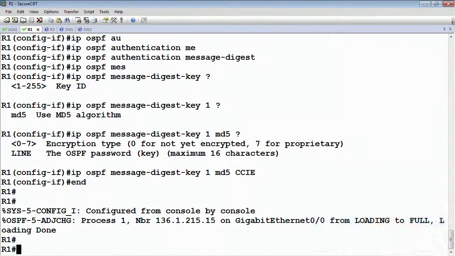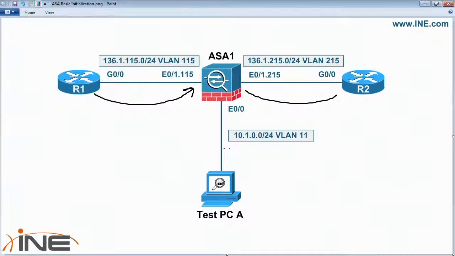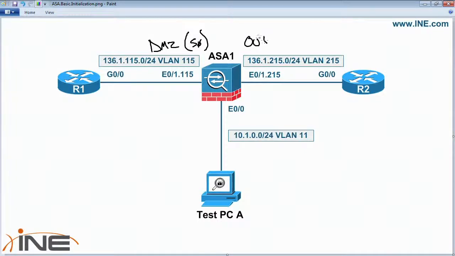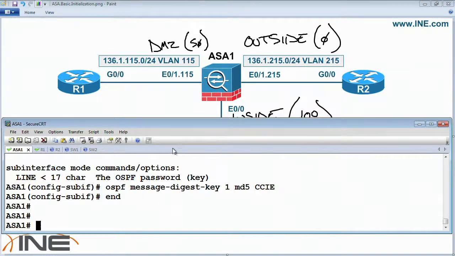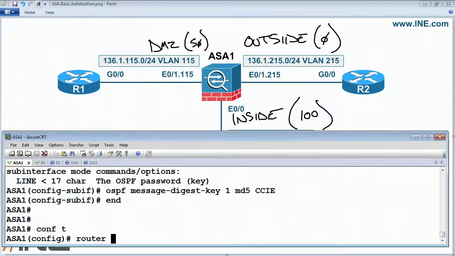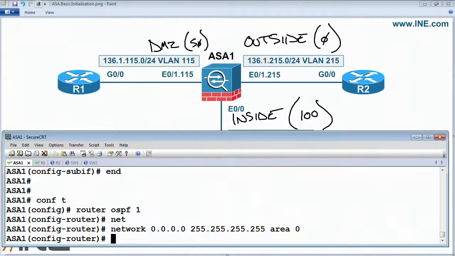So also let's go beyond this one step, and let's say that we're also going to enable OSPF on the outside and on the inside. So there's three different interfaces here. I have the DMZ, which is security 50. I have the outside, which is security 0, and then inside, which is security 100. So on the ASA, let's say in OSPF 1, we're simply running OSPF everywhere. So network 0.0.0.0 with a mask of all 255s. Okay, this simply says turn OSPF on all interfaces.